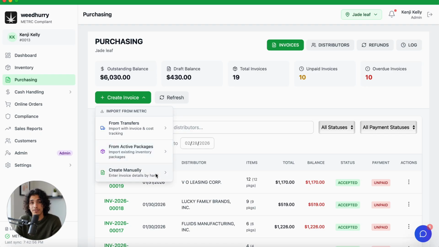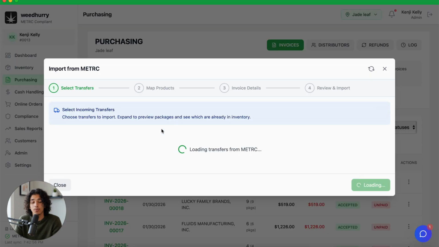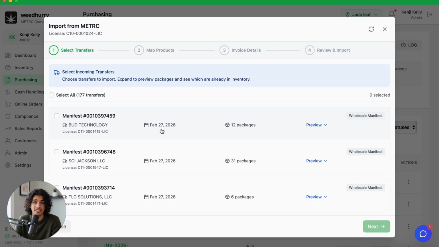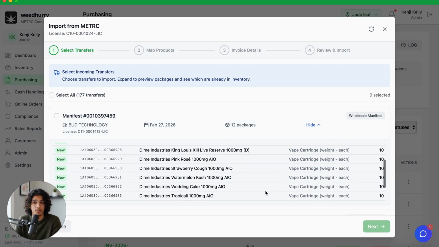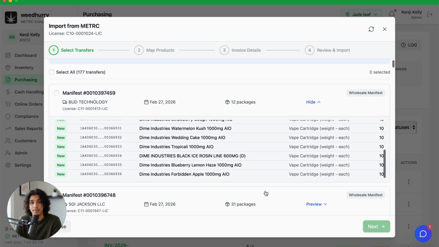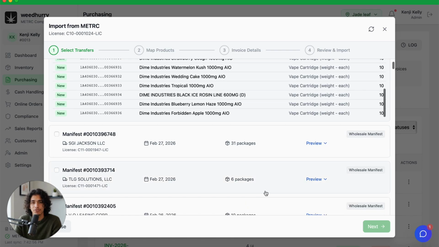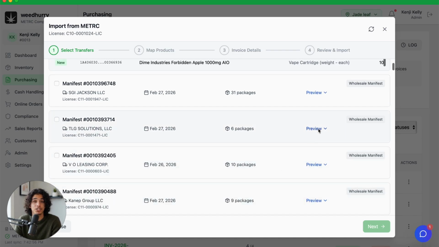Click From Transfers and the Import from METRC modal will open. The first step is Select Transfers. The system automatically connects to METRC using the API credentials tied to your current location and pulls in all of your incoming transfers. You'll see each transfer listed with the shipper facility name, manifest number, and the date it was received. You can click on any transfer to expand it and preview the packages inside.